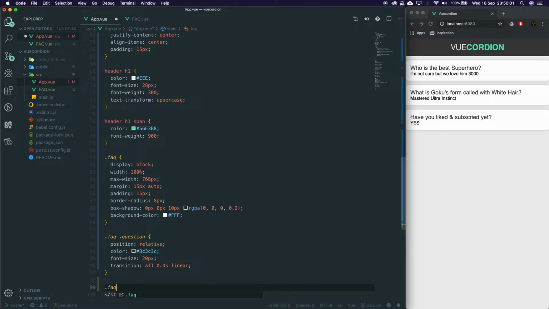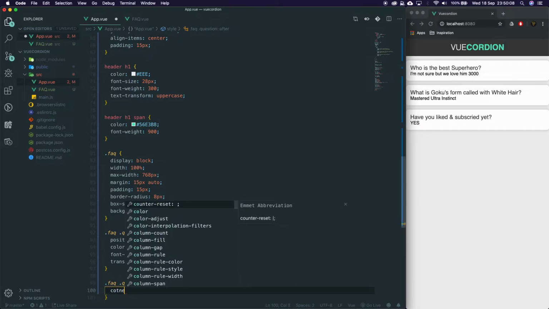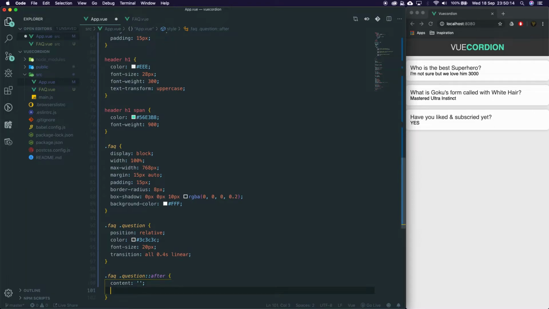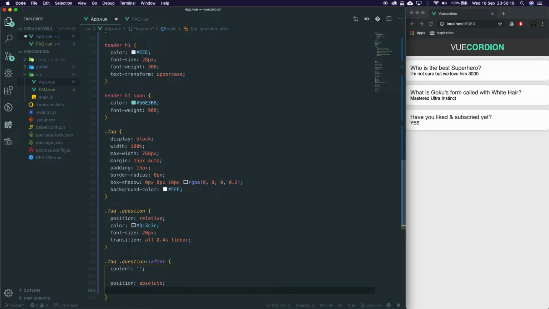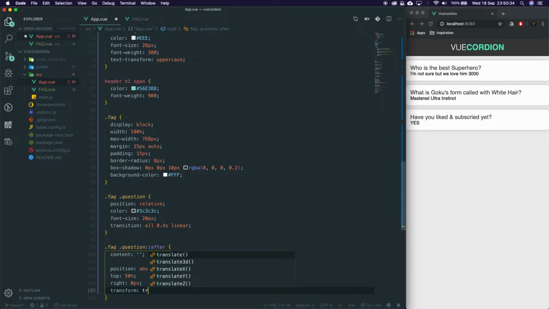Now we're going to say .faq .question after, and we're going to set content equal to empty string. We're going to set the position equal to absolute, the top equal to 50%, and then the right equal to 0 pixels. But if we left it like that, you'd see the arrow is actually further than 50% down, so we need to transform this and translate it by Y by minus 50% to give it half of the actual height of the object, which will bring it back up. We also want to say here rotate 0 degrees, just because we're going to be animating it using the rotate property.